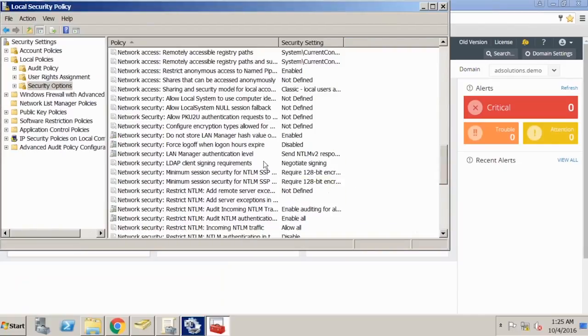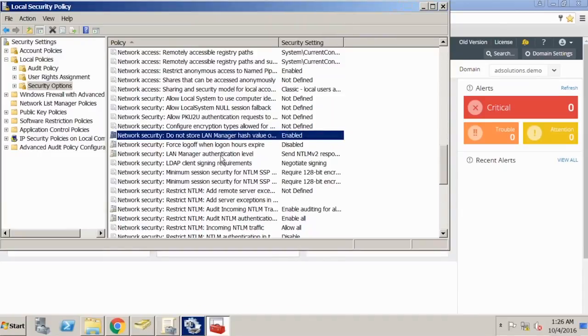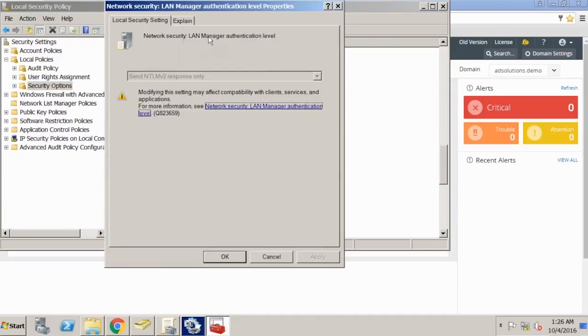Now, the first one is whether or not the LAN Manager hash is going to be stored. You will notice that this is enabled to not store the hash, which is what we want. So enabled in this configuration is correct. So we verify that that is correct. Then we look at the LAN Manager authentication level. You will notice it's set to send NTLM v2 only.